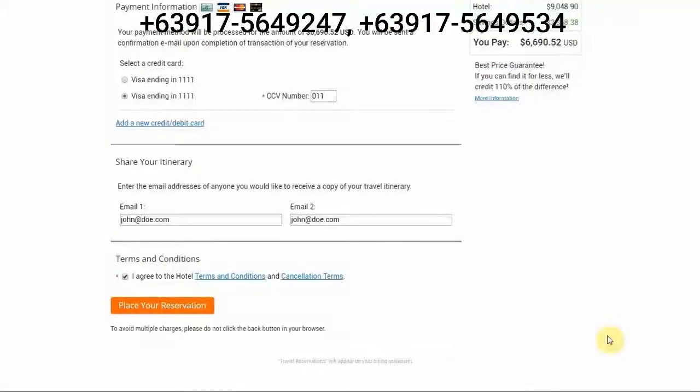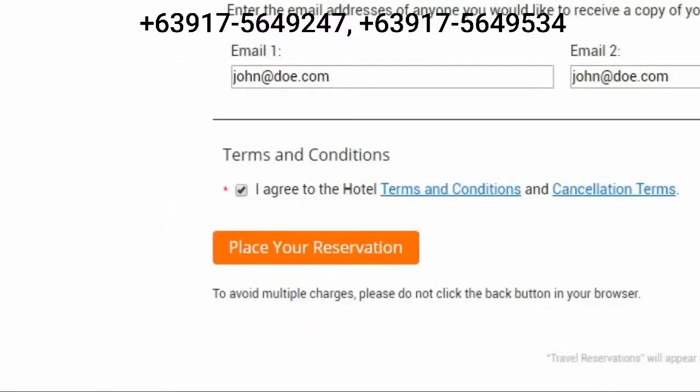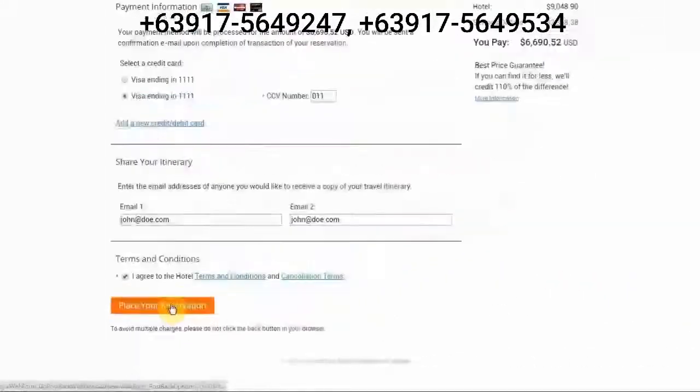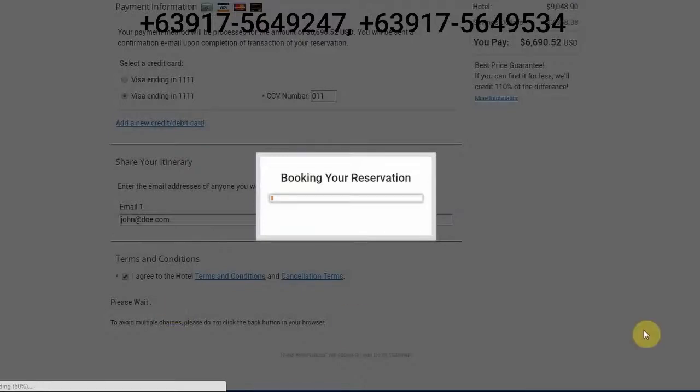You are now ready to make your first booking. Go on then, click on the reservation button. Well done, you have successfully made a reservation.